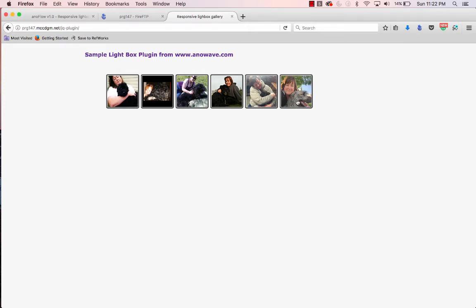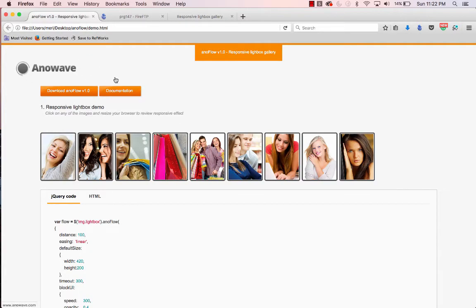So we're working with plugins this week. Plugins are ways to let you get really advanced programming without really having to even technically understand it. It's used by both designers and by developers to speed development. There are a lot of free plugins out there. I'm using the AnnoFlow from AnnoWave.